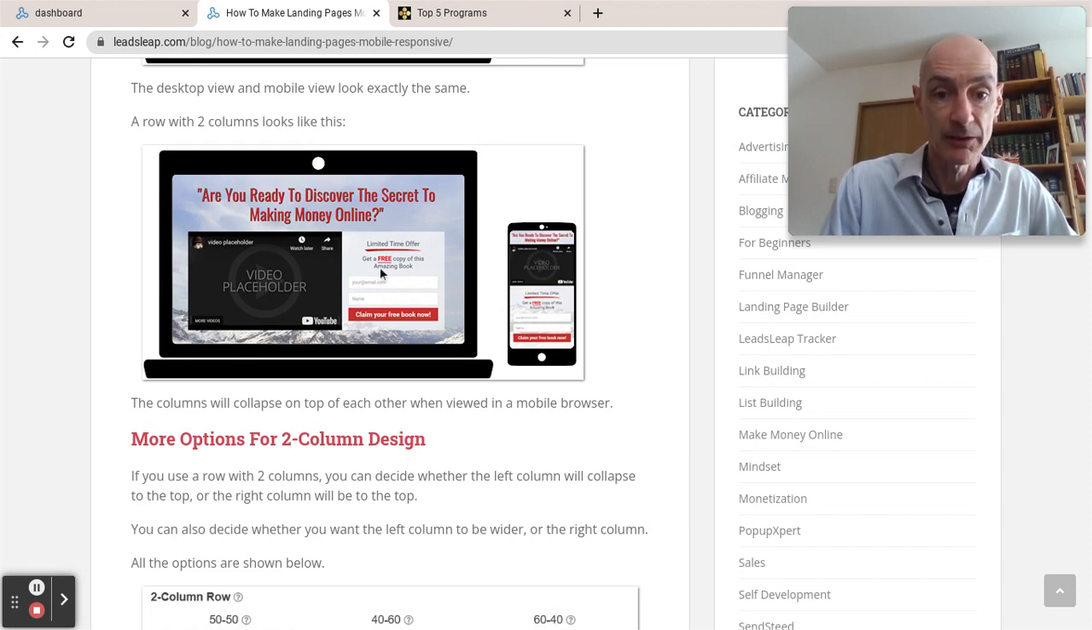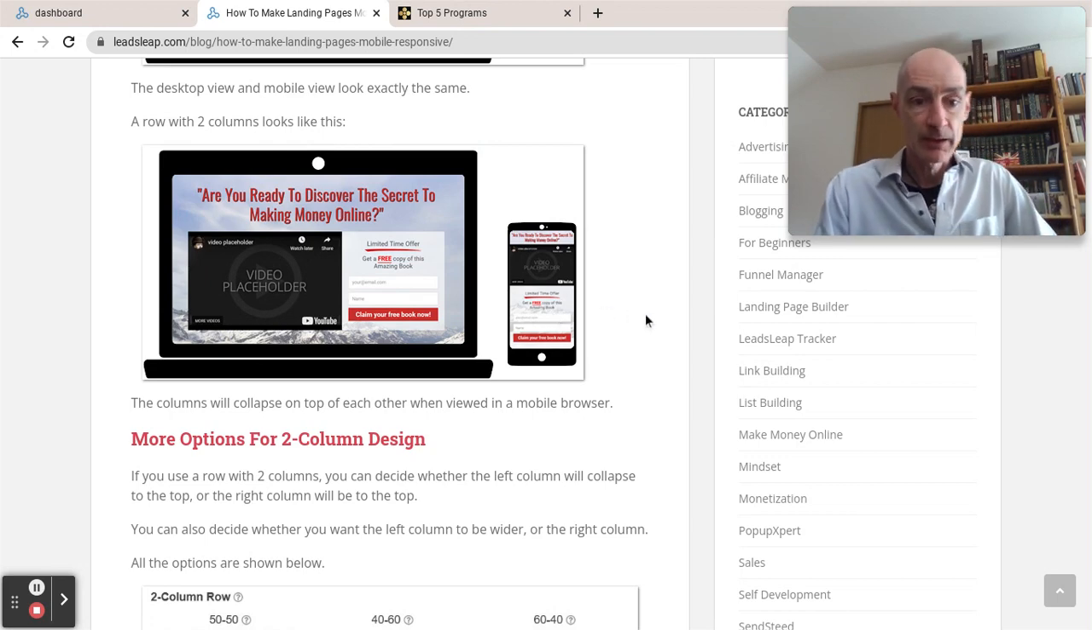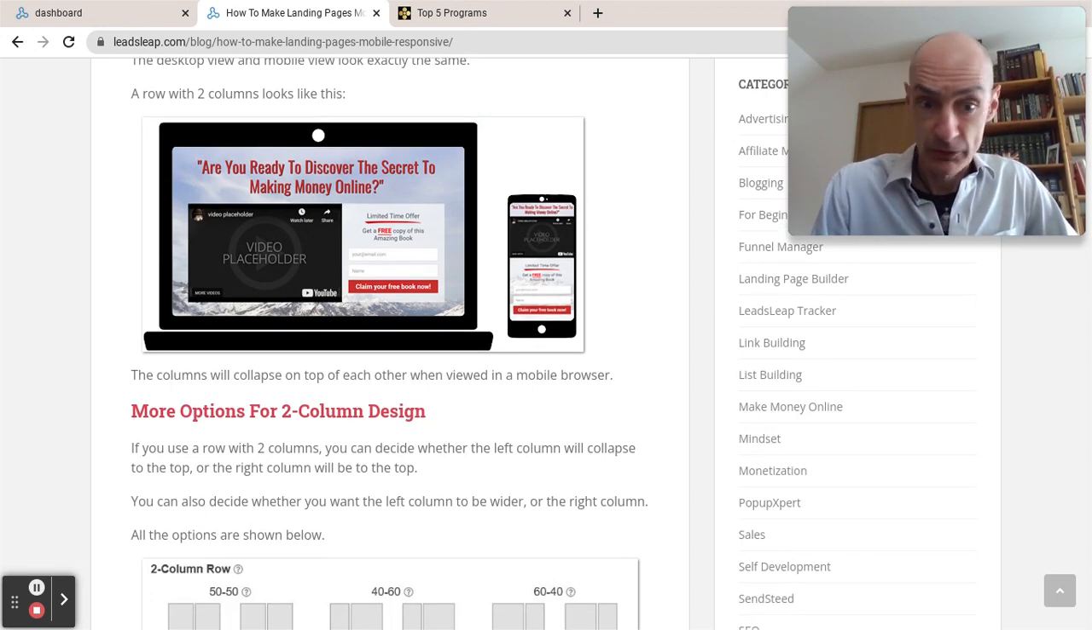Now, it's when this page appears on a mobile phone that it looks a bit different. The 2 columns have been collapsed so that the video placeholder appears above the opt-in form. Now, that is what you can control.